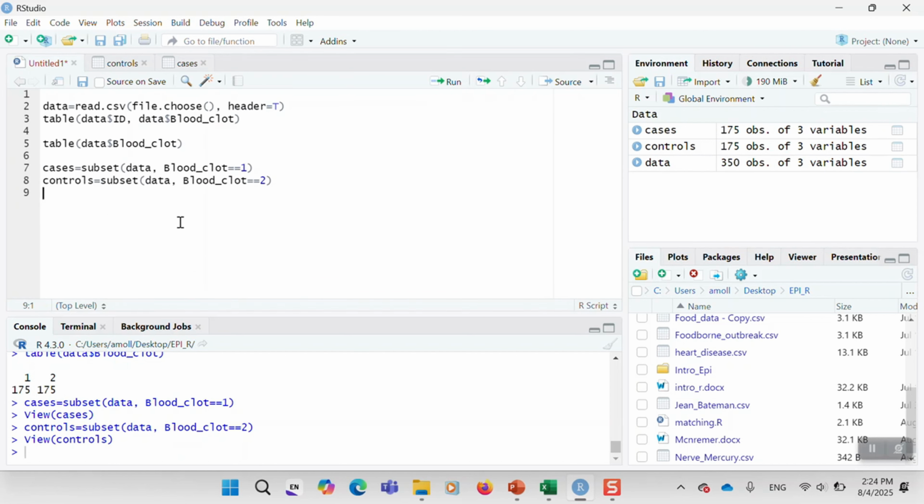How many cases and controls were exposed? 10. How many cases were exposed but the control was not exposed? 57. Cases were not exposed but control was exposed. Cases were not exposed and control was not exposed? 95. So now that we have created the table correctly, we can run the McNemar's test.